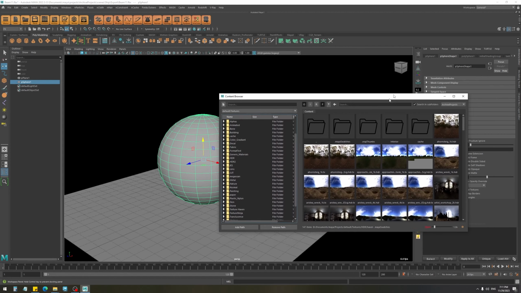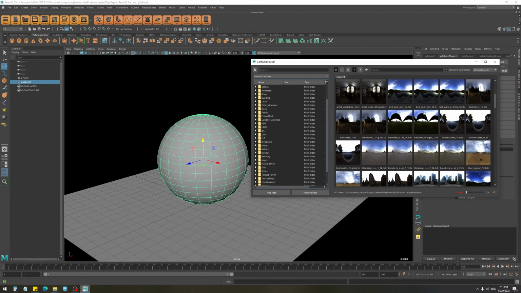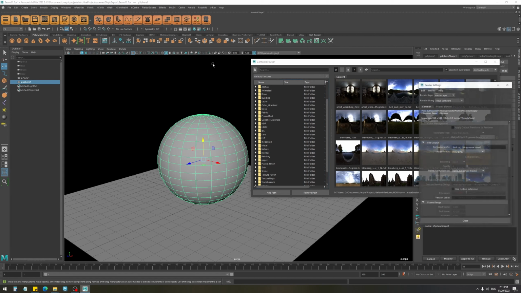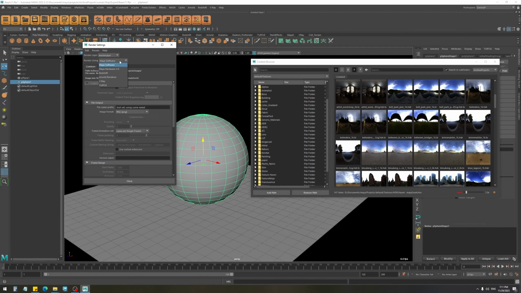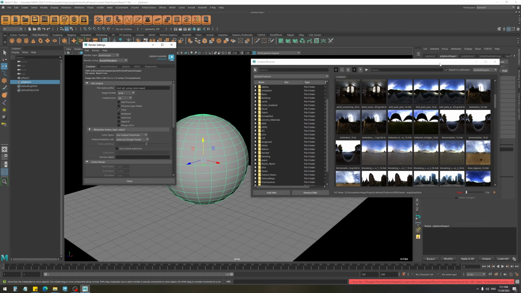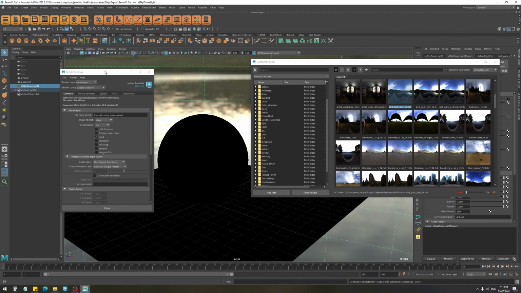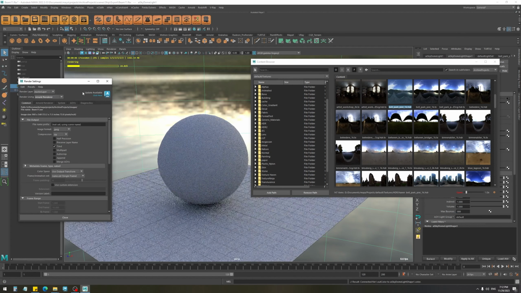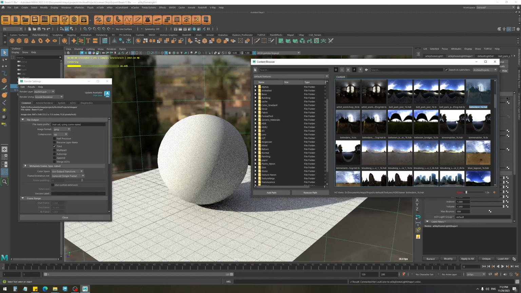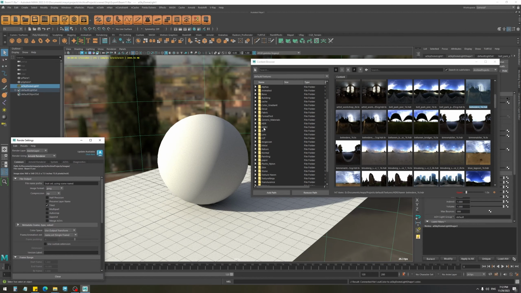So here I have some HDR images, and creating a dome light is quite easy. You don't need to actually have a light. You just need to select your render engine. So for example, I can choose Arnold. And now if I click on an HDR file, it is going to create a dome light for me. So let's check it out. And if I click on another file, it is going to just change that dome light to this new file.